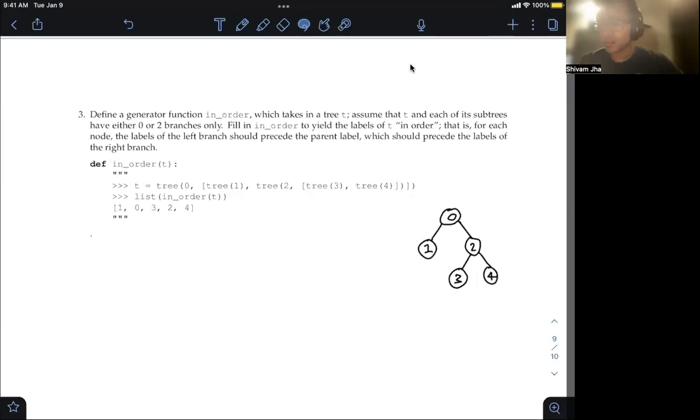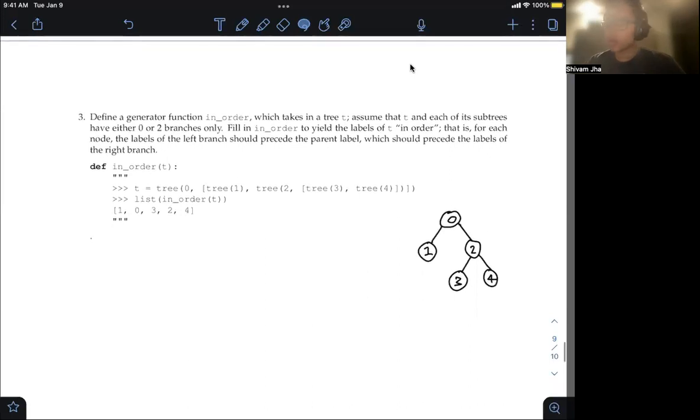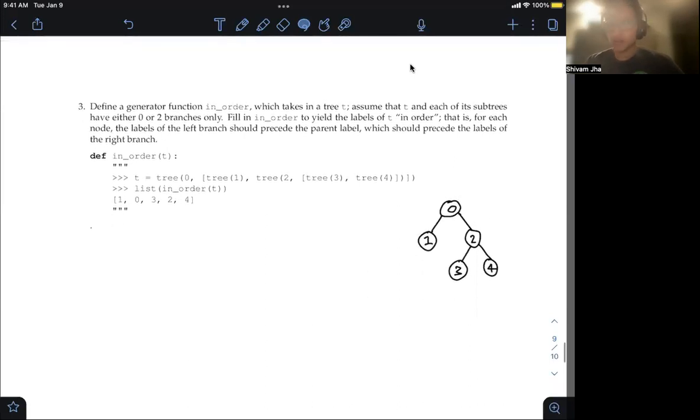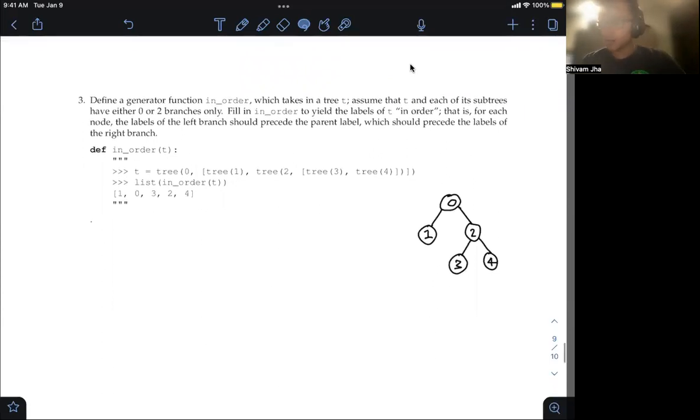Okay, hi. Welcome to CSM Week 8, Question 3. So for this question, we're going to be going over the in order function, which is a generator function. So what does that mean? That means that the function in order will just return an iterator.